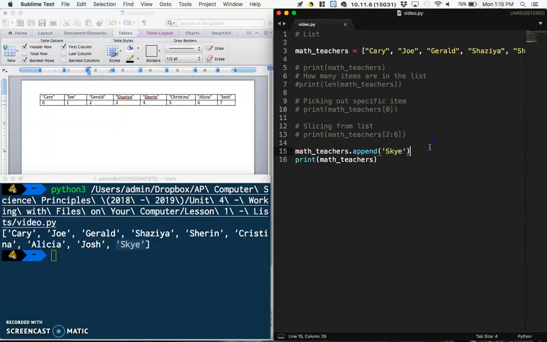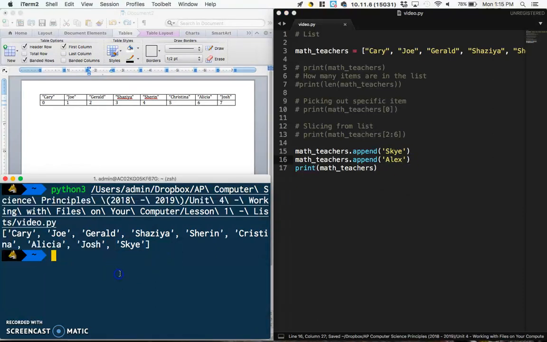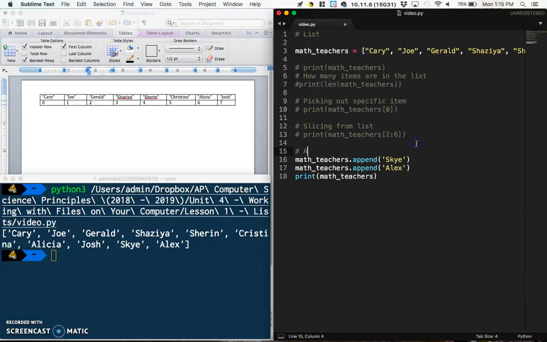If we wanted to hire another math teacher, let's do mathTeachers.append another one. Let's see, I don't know, Alex. Clear it. Now we've appended Sky and then Alex, so you'll notice that append adds a list item to the end of the list. So append adds a new item to the list. Okay, great. So if we can add items, we might also want to be able to fire teachers.